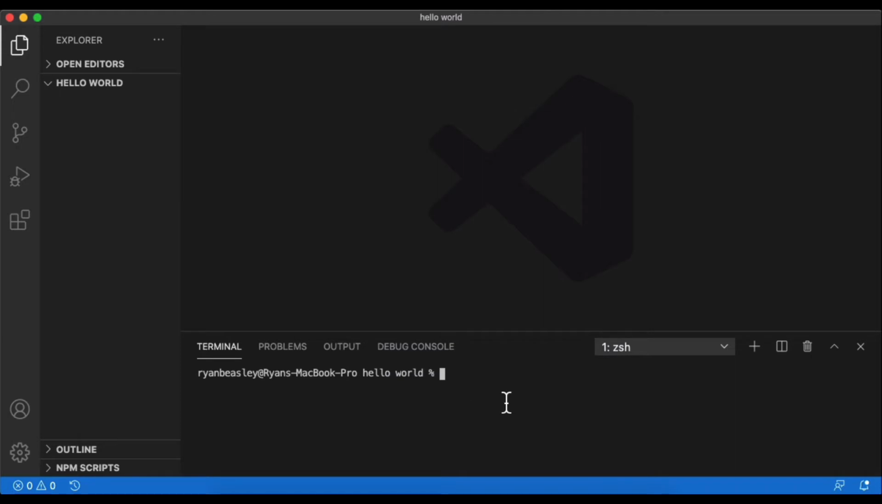Now to create a React app, what you've got to do is npx create-react-app. And then afterwards you want to give it a name. It can't have any capitals or anything like that. So let's just call it front end. Press enter and we'll let that install.